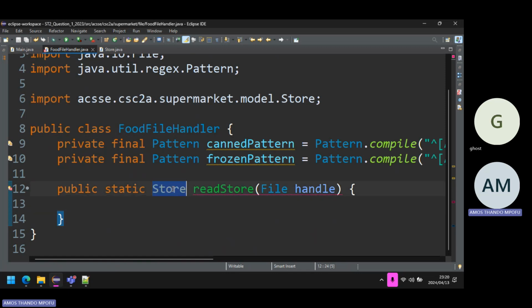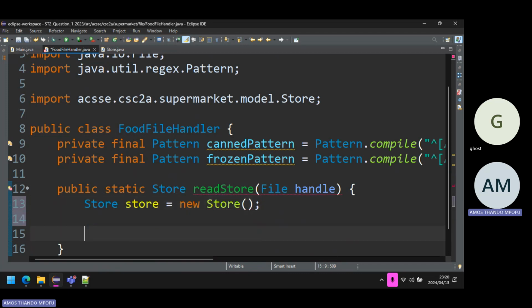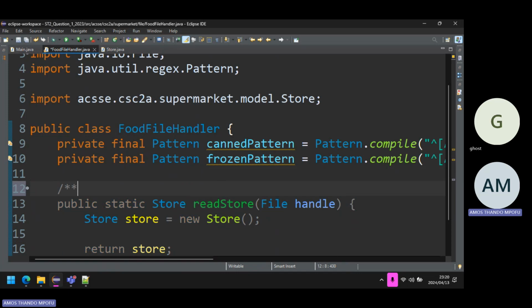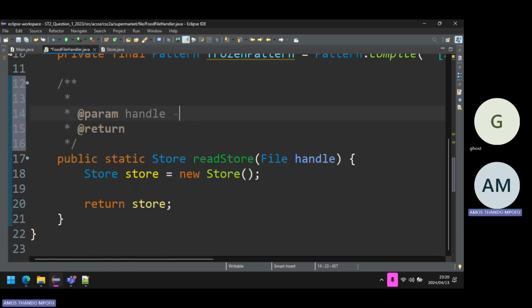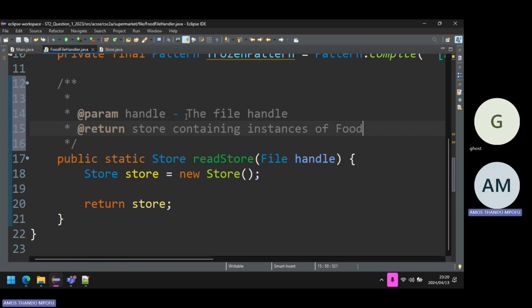So since it's supposed to return a store, I need to create a store instance here. So I'm going to call it store and instantiate it to new Store like this, right? And then here it's going to return that store instance. And then, okay, remember Javadoc. We need to have Javadoc. And then this is the file handle, right? And then returns a store containing instances of food.